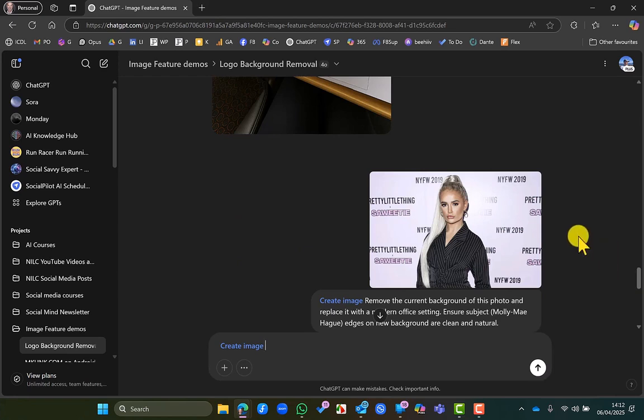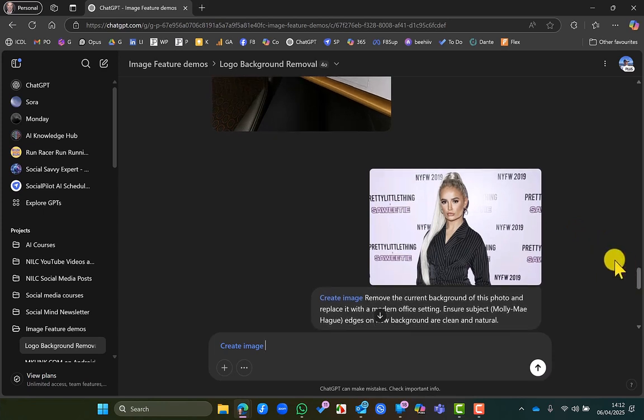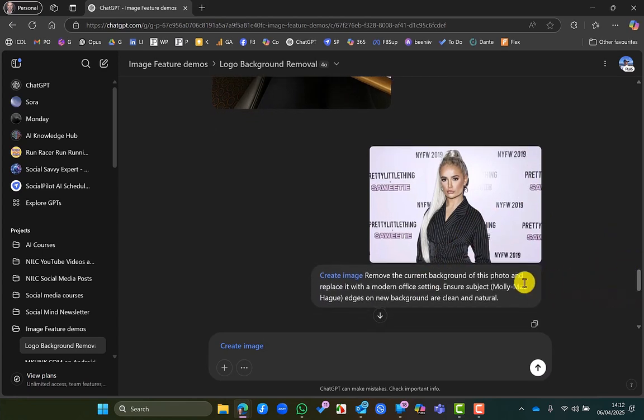So this is a typical task where a person could be in a background and you want them on a different background. To a certain extent, you can do this with the transparency approach, but this is a little bit different because you can actually just use ChatGPT to instantly create any sort of background you want. So I've got a picture of Molly May Hague here against a PR type background at an event. And we've got the prompt this time: remove the current background of this photo and replace it with a modern office setting. Ensure subject, Molly May Hague, edges on new background are clean and natural.